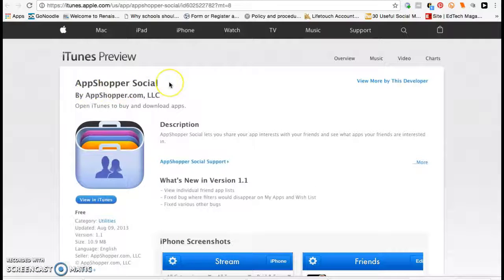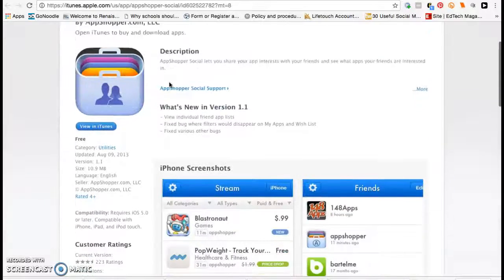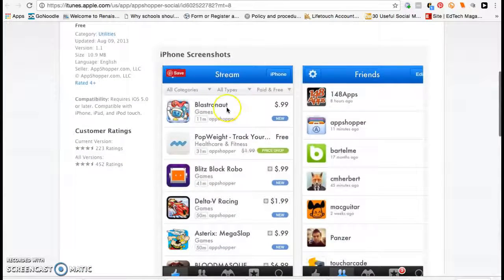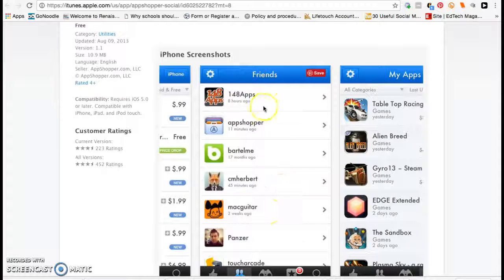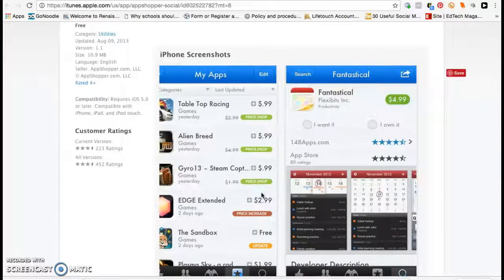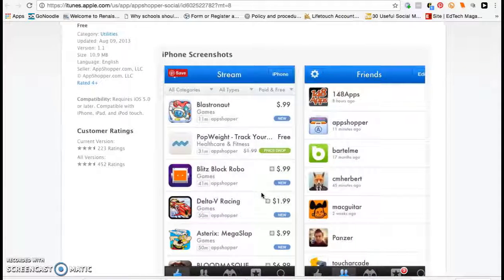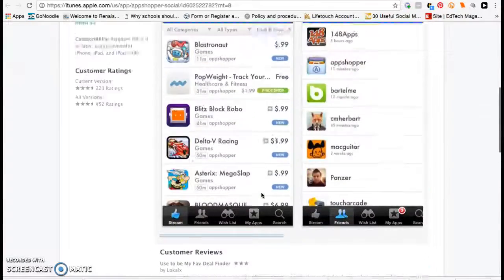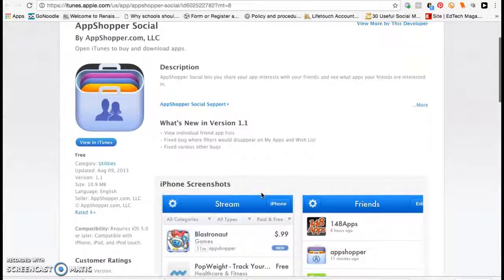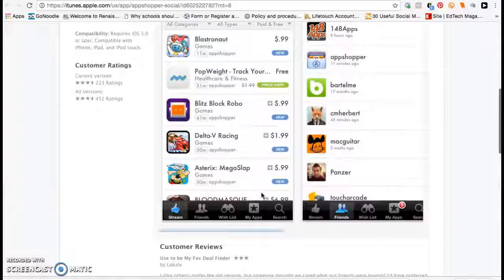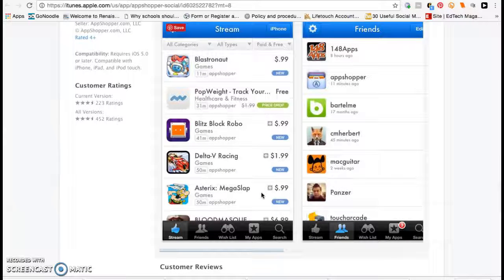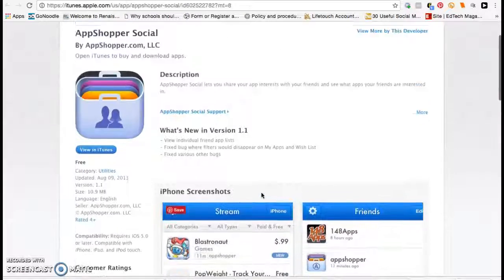Okay, App Shopper Social. I have App Shopper, but I never thought of using it this way. You can actually find friends and follow them and see what kind of apps they are using and downloading. So that's a pretty neat thing to do if there's a particular teacher within your PLN and you want to see what they're using in their classroom. This is a neat way to do that.